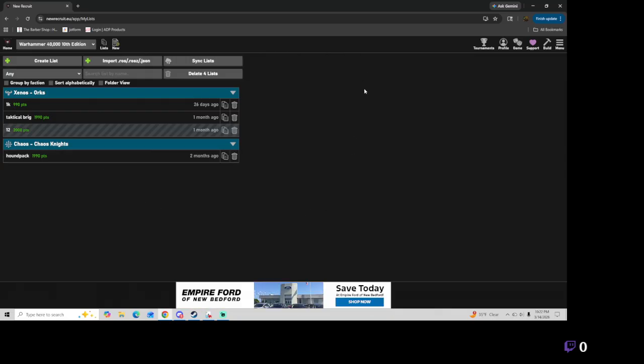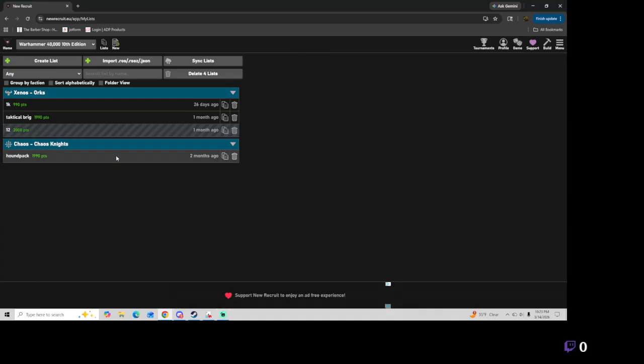When using the Tabletop Simulator app for our TTS leagues, you're going to need a couple of things. First one is going to be access to New Recruit, which I currently have up on the screen right now. New Recruit is a free app to use. It's a third-party army building software. It's pretty intuitive to use, but it can be somewhat confusing for the first-time user. So we're going to open it up, and I'm going to show people what they need to do for that.